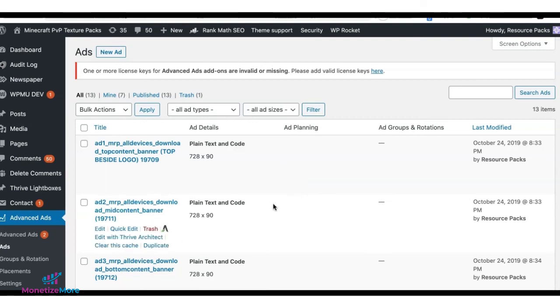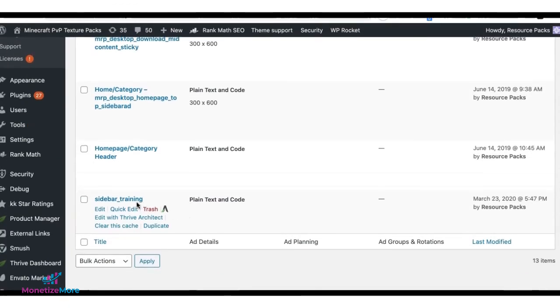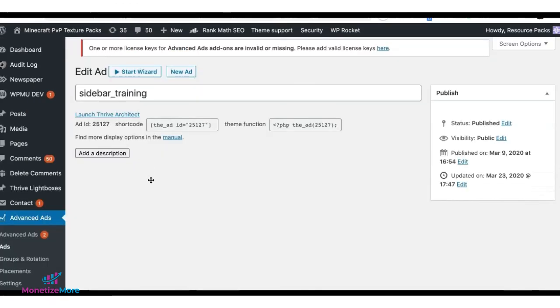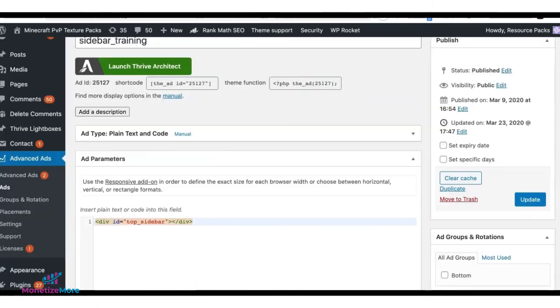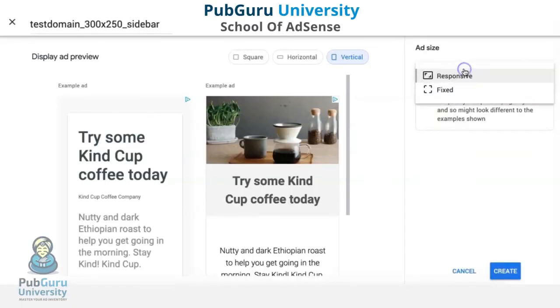And once you're ready to deploy it across all pages of the site, all you need to do is go back to that ad and remove the conditions that you have set and click on update. That concludes our video for today.